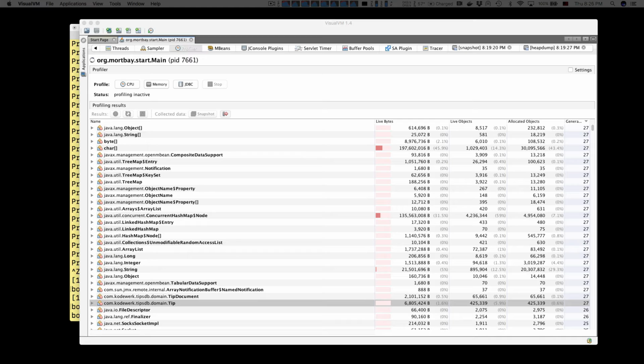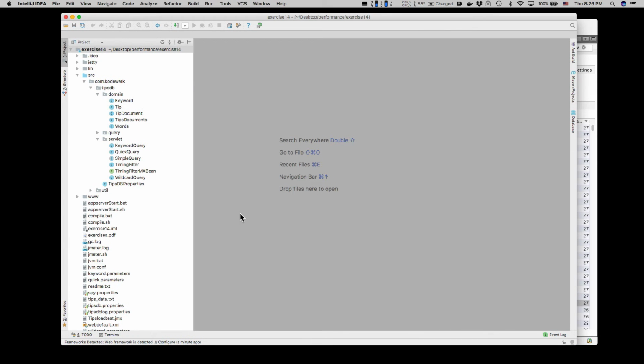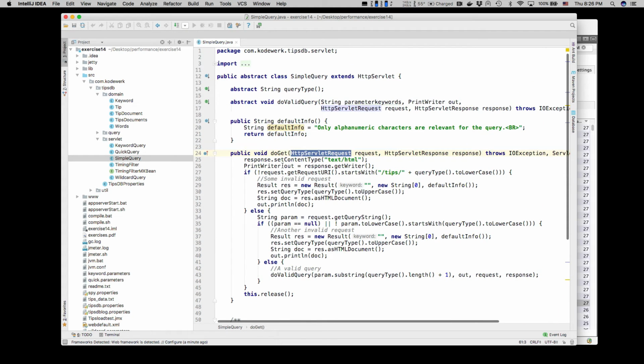And so IntelliJ has started up over here. So let's make it visible to you as such. And so let's recall some of the things that we wanted to look at. So the execution path took us through simple query. And in the simple query, there's our doGet. And in the doGet, we're actually doing some work with the URI for some reason. That's probably not a good idea, but you know, that's what we're doing anyways.